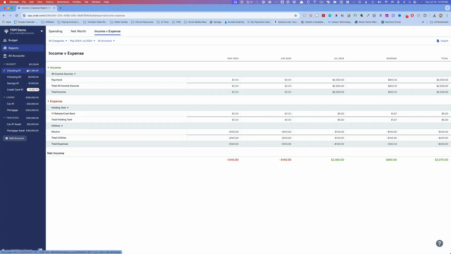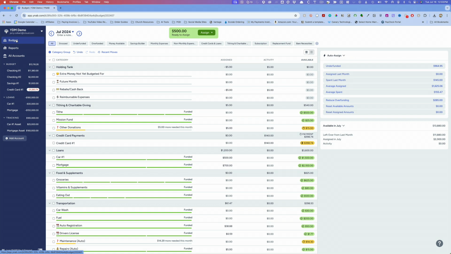Let's get into how you can use these tracking accounts in YNAB. First, to add a tracking account, you need to go to Add Account in YNAB. Now choose whether the account is linked to your bank account or unlinked. In most cases, when handling tracking accounts, it will be unlinked.